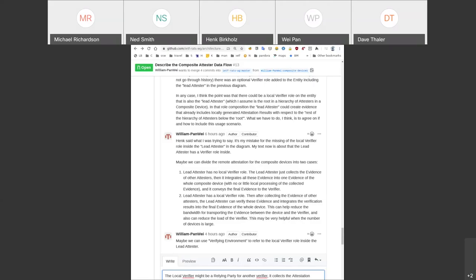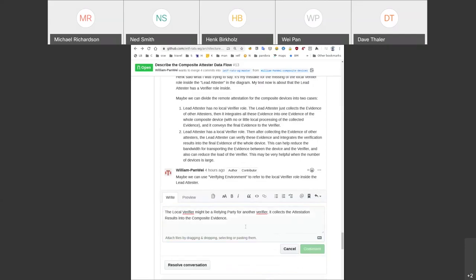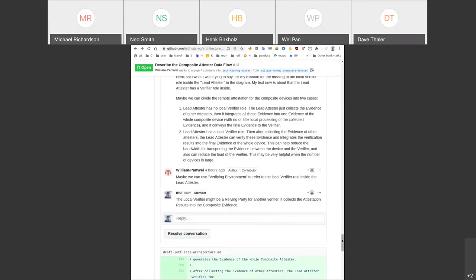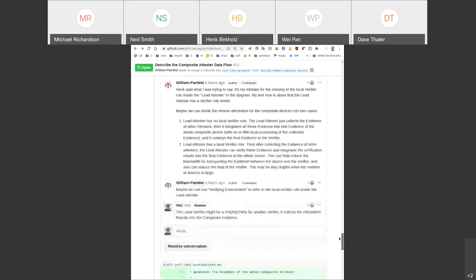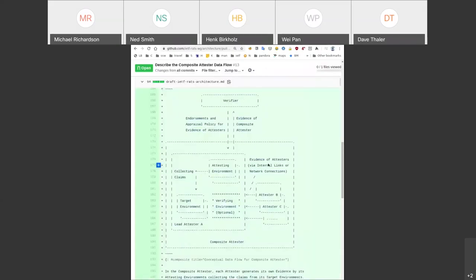The reason I say that is that it means the composite device has a relying party in it, because the only way to get the attestation results is either to create them or to receive them as a relying party. If the lead verifier is not inside the composite device, which is how Hank and I were describing the possibility, and the optional verifying environment in the center there is itself remote, which is what I think you were saying, Michael, then you need a relying party inside there to get those attestation results back for the purpose of putting them in the composite evidence.